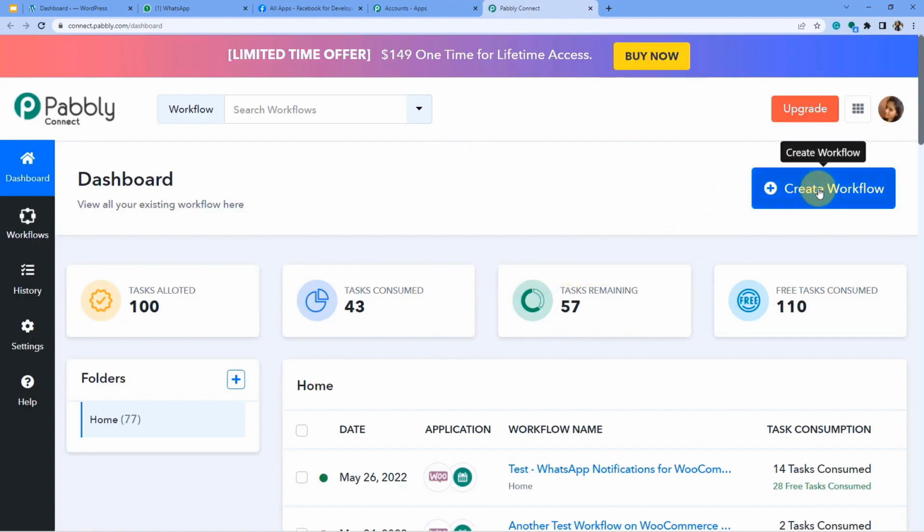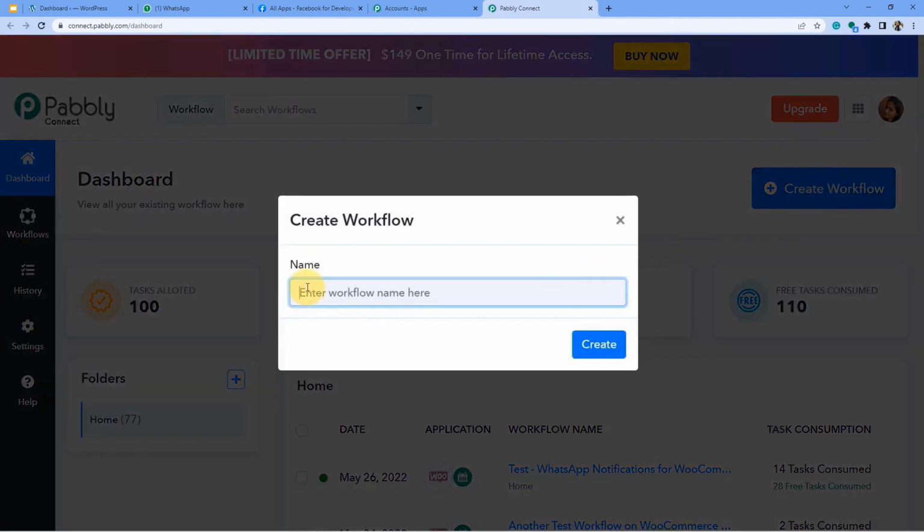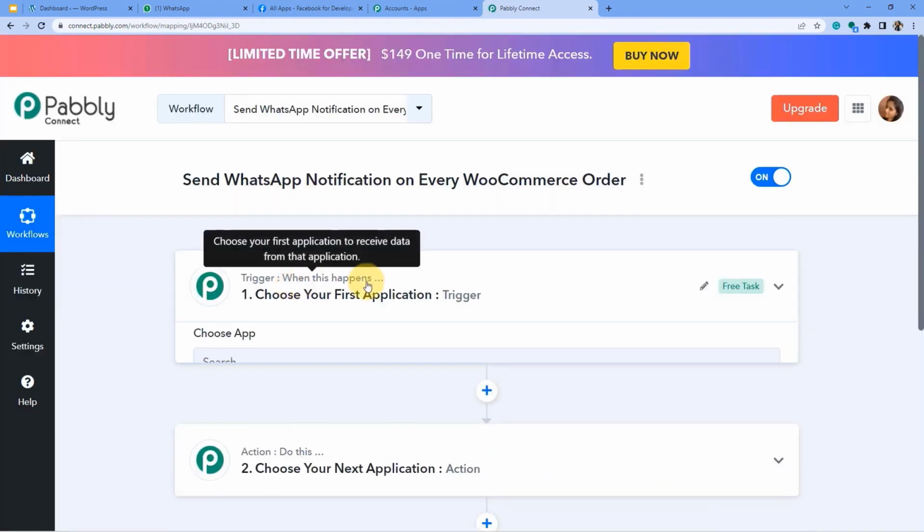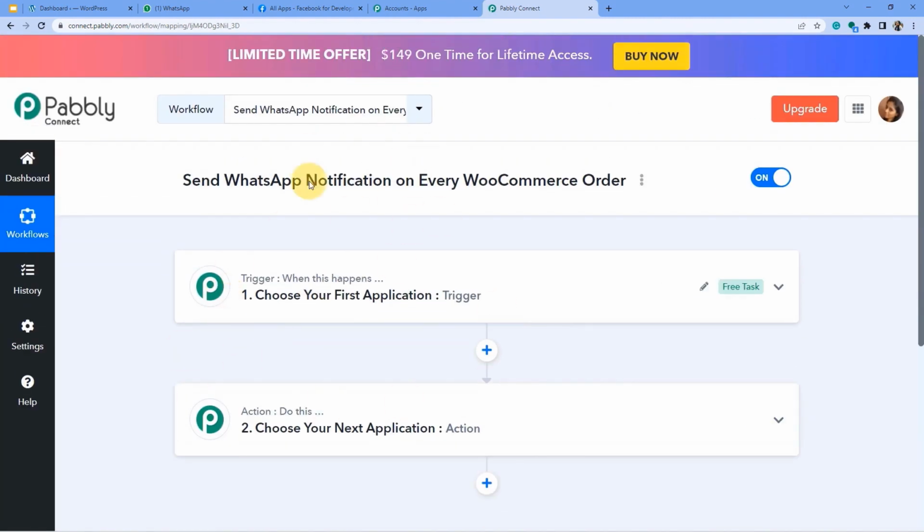So you need to click on this blue button, create workflow, and give a name to your workflow. I am giving the name, send WhatsApp notifications on every WooCommerce order. Click on create. Once you click on create, you will see two windows appear.